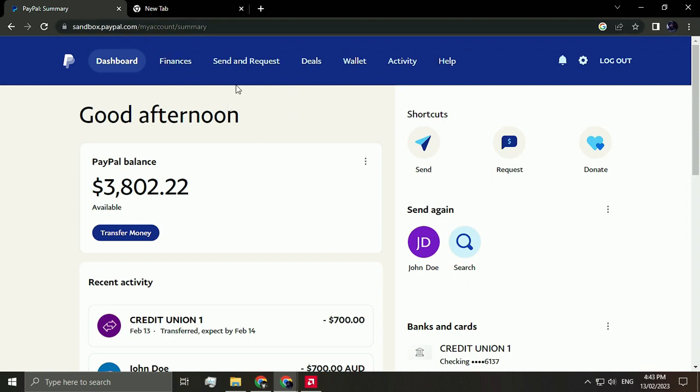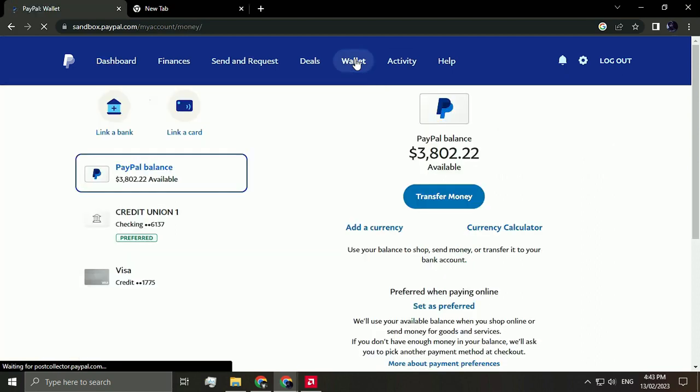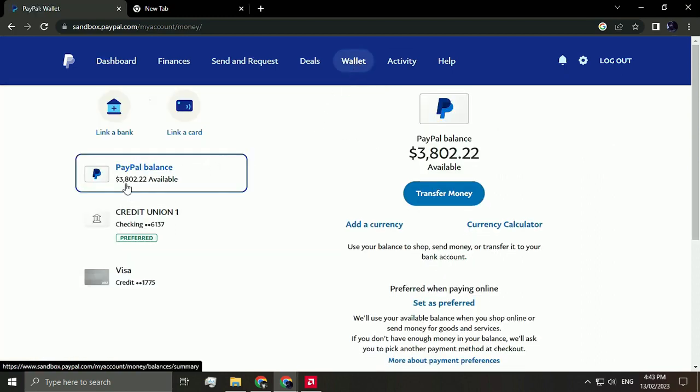Just hover your mouse to the wallet in the middle and click that. And you can see our balance is over here. And make sure our bank account is linked to your PayPal account. Now all you have to do is hover mouse to the transfer money and click that.